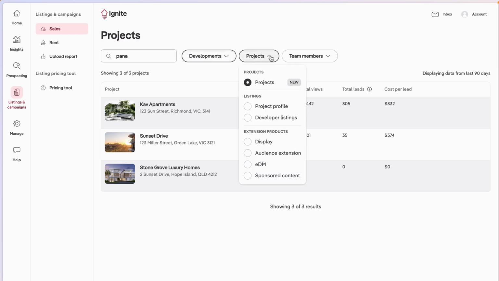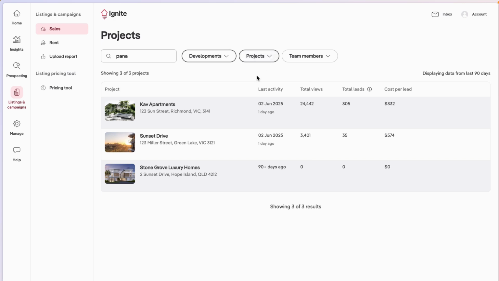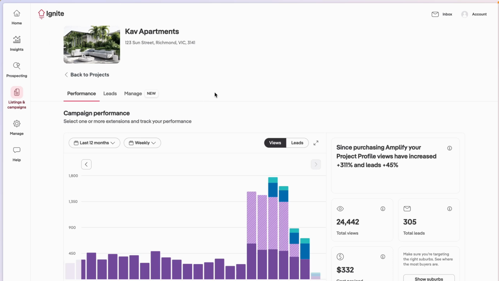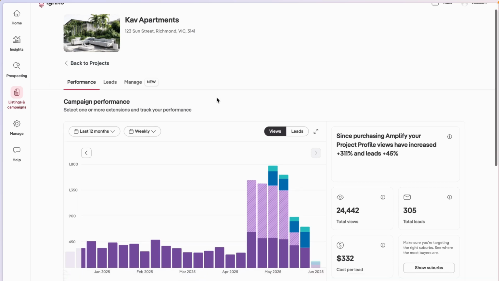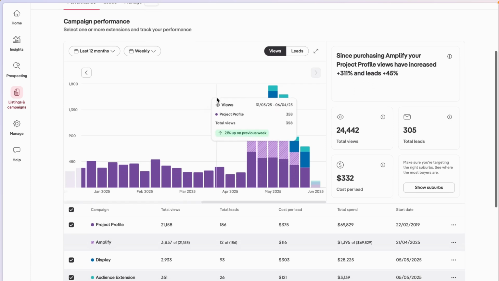So here we can see your project list with key metrics right up front: views, leads, cost per lead from the last 90 days. Let's click into this project. So here we are on the project dashboard, and as you can see, it has all advertising products for this project laid out together.